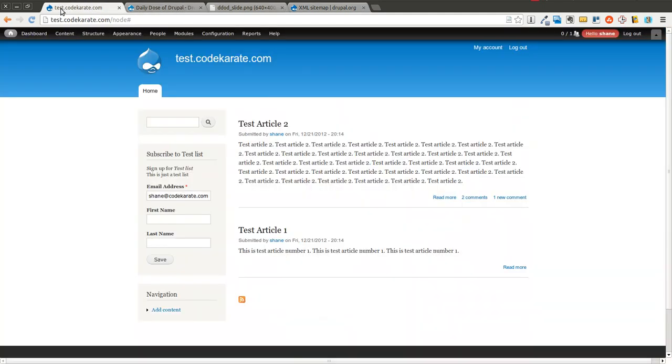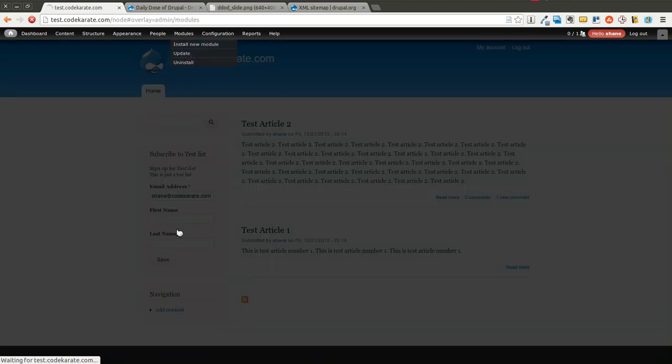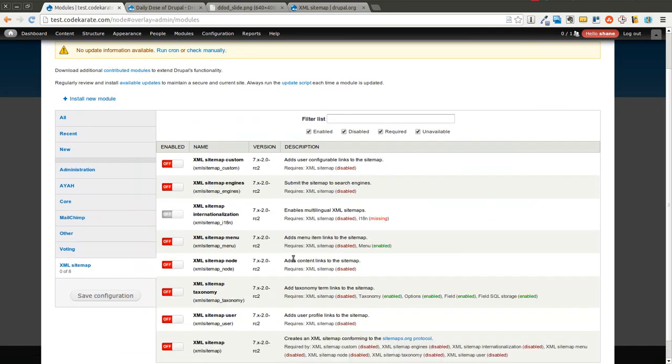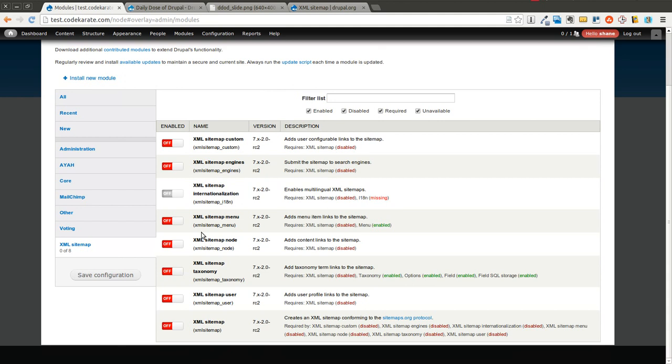I have our test site here. I'm going to go to the modules page. I already have the XML sitemap module downloaded. I'm going to go ahead and start turning some of these on. I'm going to show you quite a few of them. You don't necessarily need them all. Just determine based on your site which ones you need. For instance, if you don't have user accounts or user profiles, you probably don't need the sitemap user module, but I'm going to go ahead and turn the first one on, which is XML sitemap. That's the base one that's needed. I'm also going to turn on XML sitemap engines because you can't do much without that one.